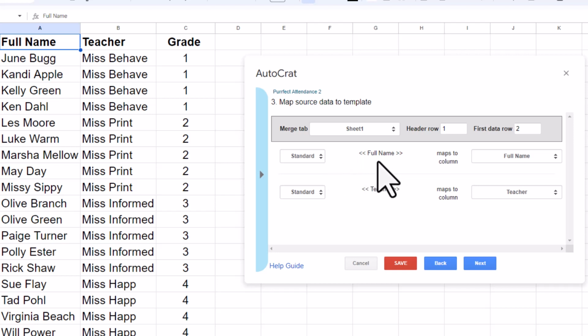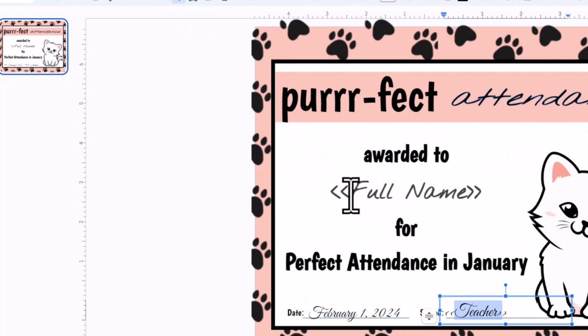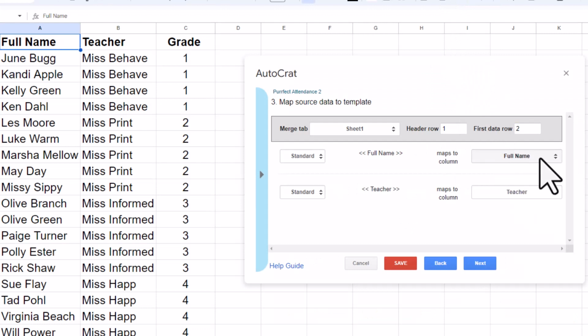All right, full name maps to full name. So we want to make sure in the certificate that full name goes here. If I click on this, I will see every header in my Google Sheet. So I have full name, teacher, and grade. If for some reason I want full name to be teacher, I can override this and push it to teacher, but I don't want to. But if you would ever come in here and nothing matched, then you would just click and select the header that you want it to match. It looks good. I'm going to click next.